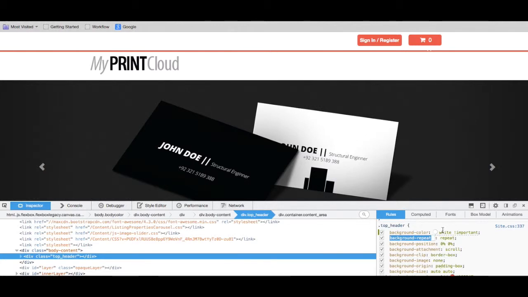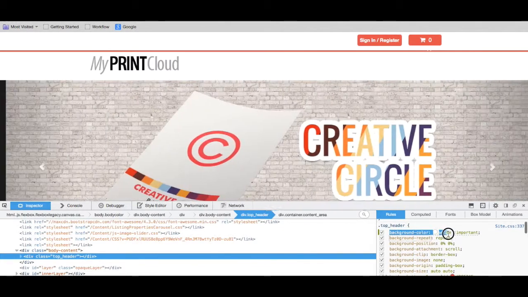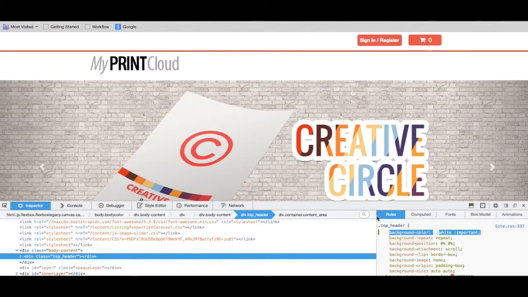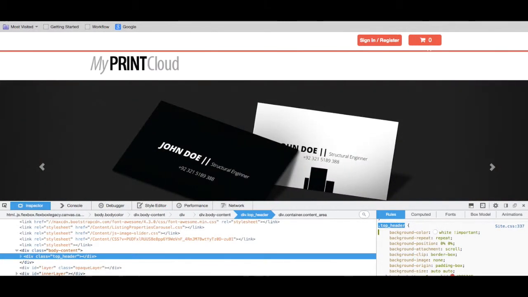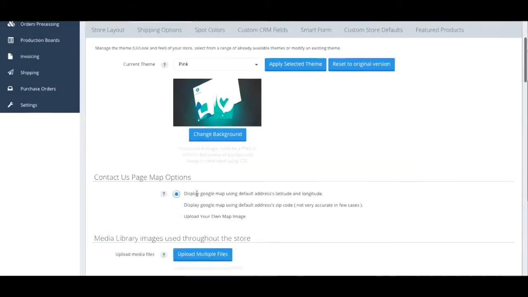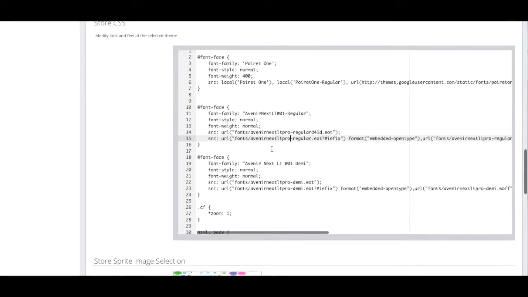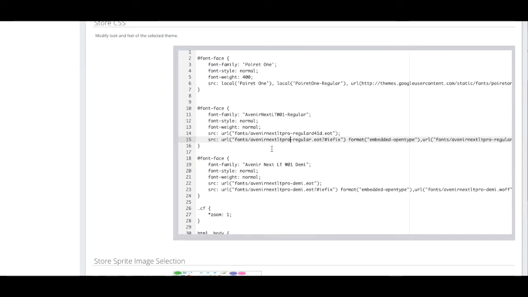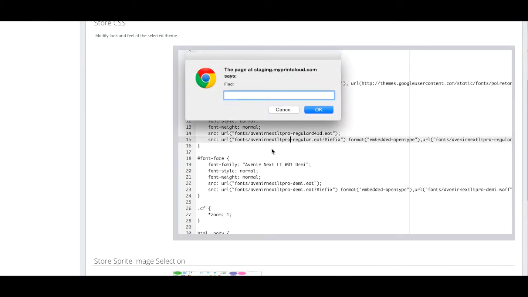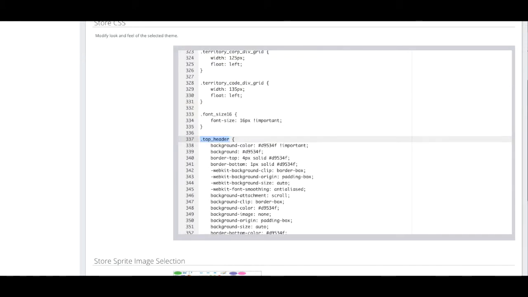So now I need to go and repeat these steps within MyPrintCloud. So I'm just going to grab top header, and I'm going to go back into the back end and scroll down the page here to the CSS file. And just remembering that every web to print store within MyPrintCloud operates independently of each other, so you can edit this as much as you like. So we're going to find this top header. All right, here's our top header, and we're going to change that to white.